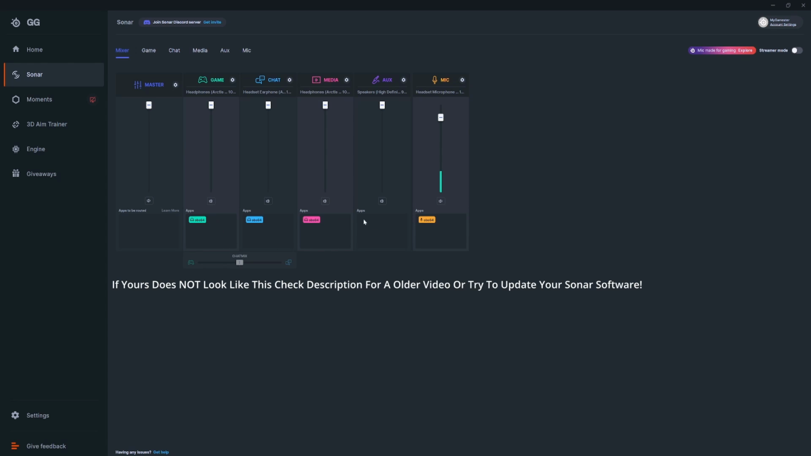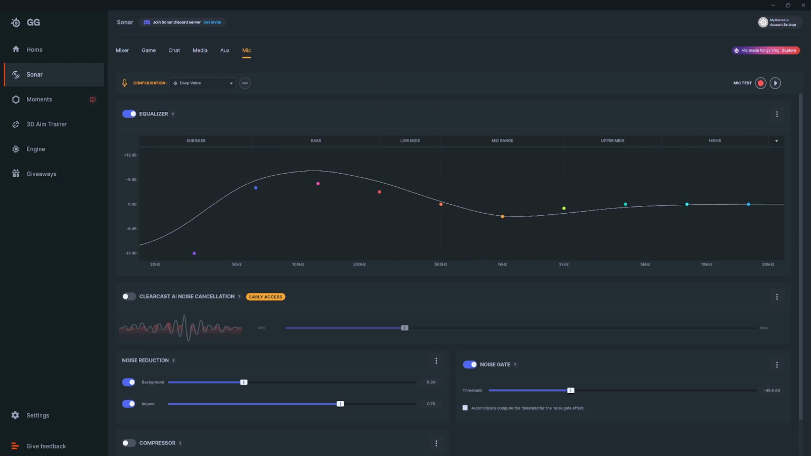If yours doesn't look like this, you're going to have to do the app to device routing in a different way. And I have an older video that can show you how to do that, and I'll leave it in the description below as well. Alright, so that should be it for majority of you.